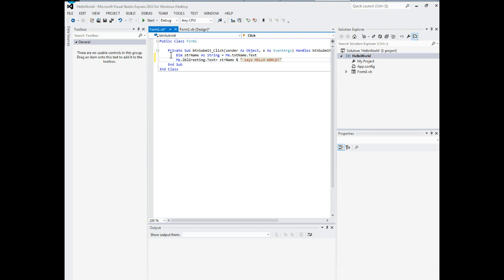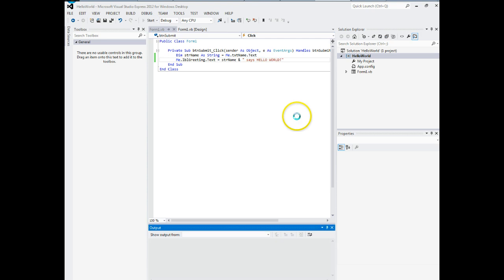I put some text there. So what this will say is that in my greeting label, it'll have somebody's name and the words "says hello world." So that's the code in my program. I go ahead and I run my program.